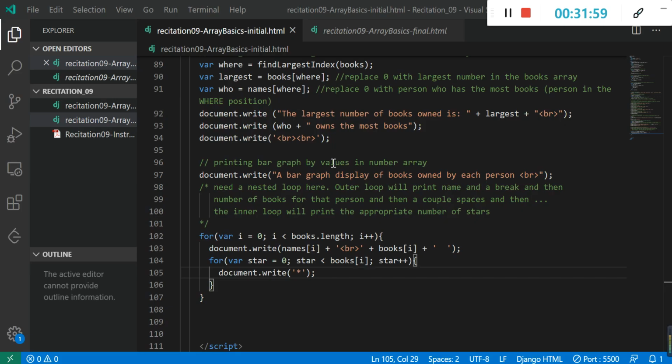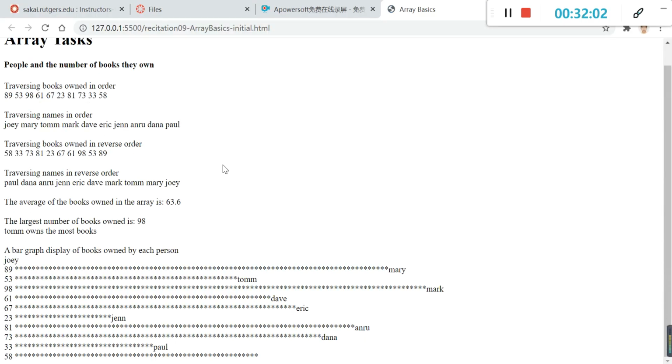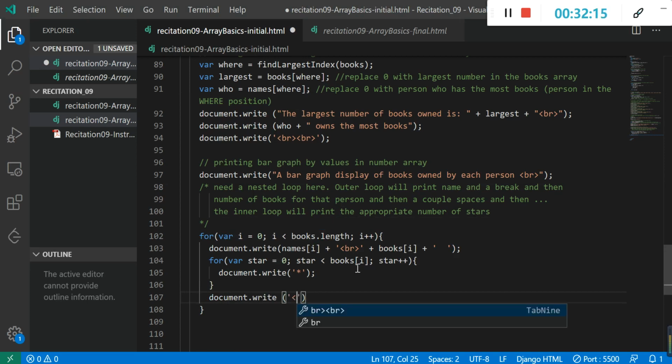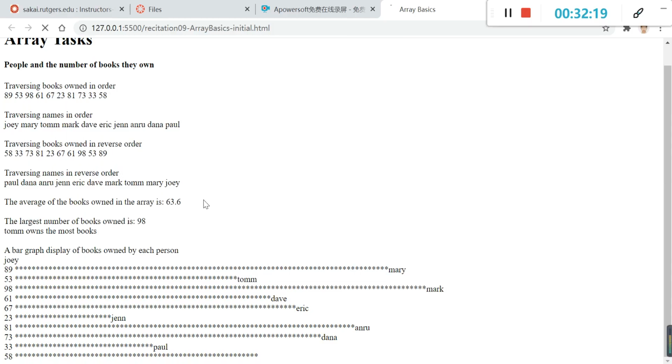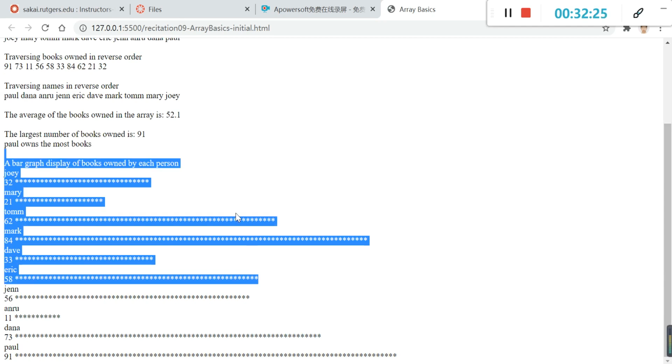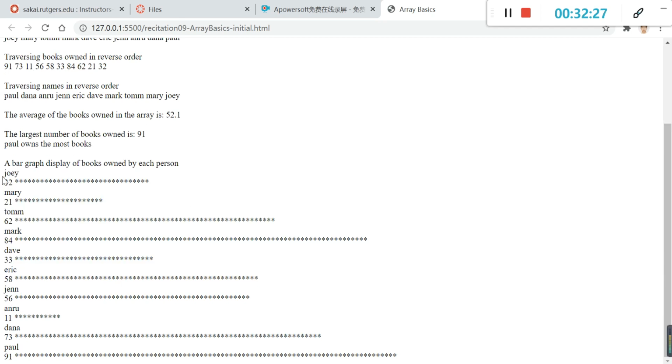So we go back to test. Oh, sorry, I forgot the break line. We can also have a break line. Okay, so now I think this is the right format of the bar graph. For Joy, she has 32 books, and each book is one star, so we will have 32 stars.